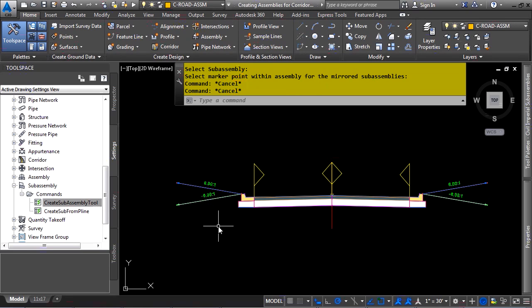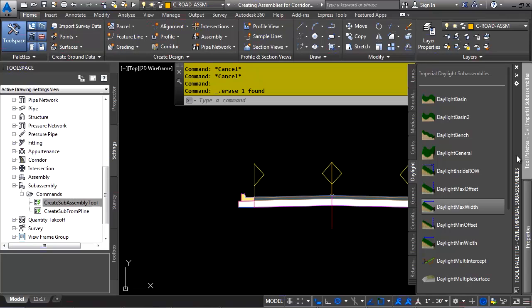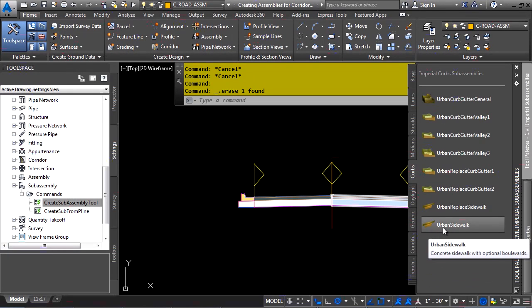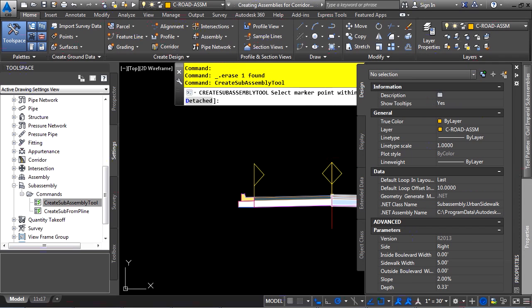Now let's say though, on the left side of the road, we want to add some sort of sidewalk. So let's go ahead and select our daylight and go ahead and delete it. Navigate to the tool palettes. Go ahead and go on the Curbs tab. Here's a good one, Urban Sidewalk. Let's go ahead and click on that. Navigate to the Properties palette, and we'll go ahead and choose left side here. And notice the options available.